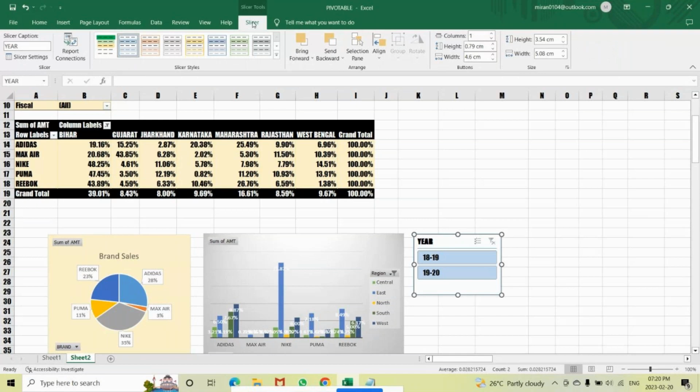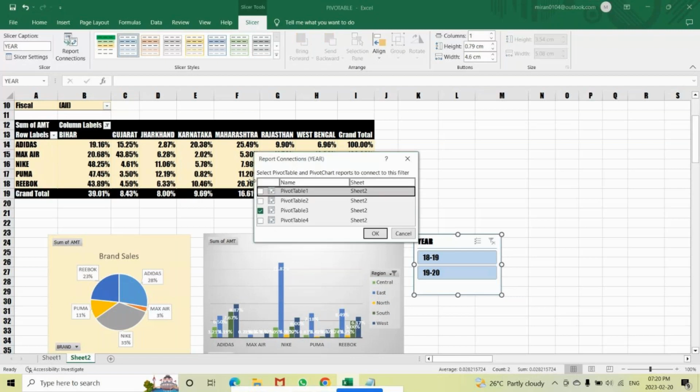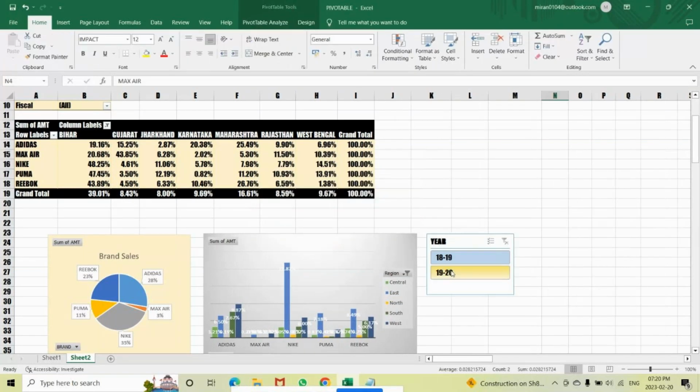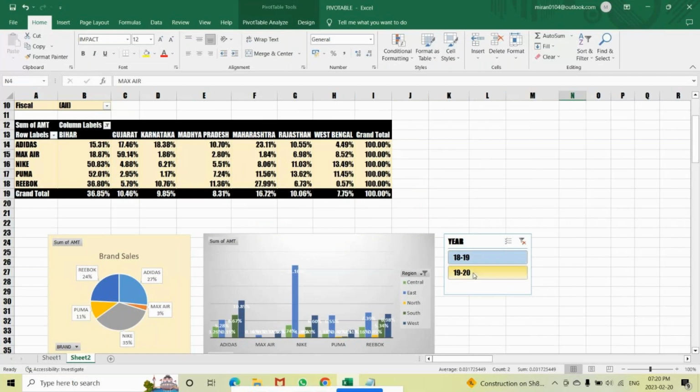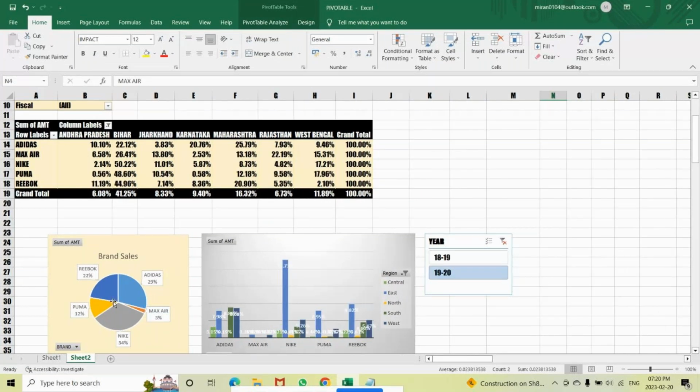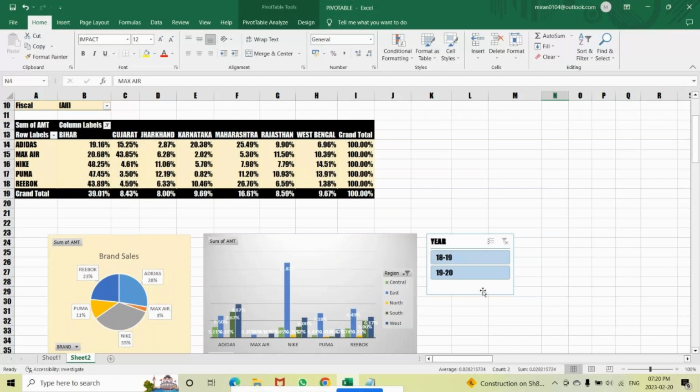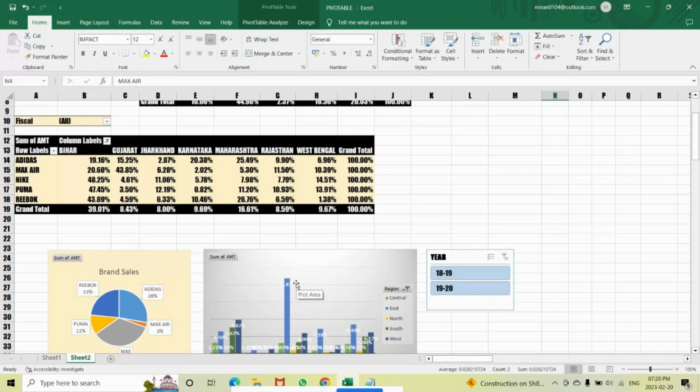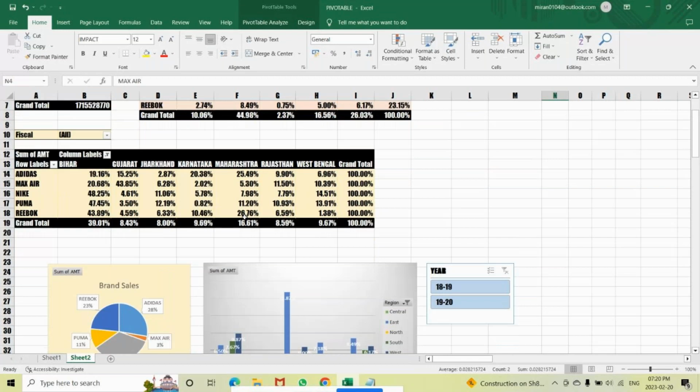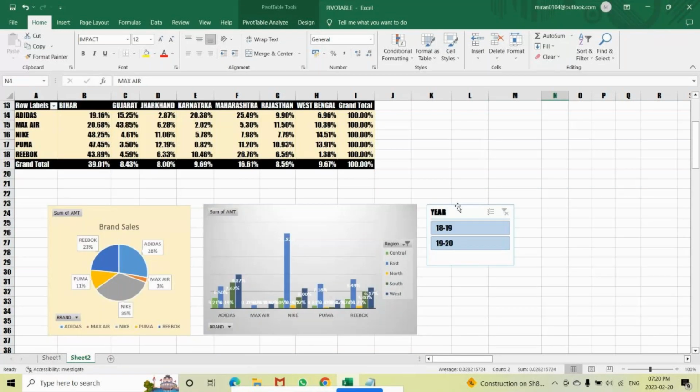You have an option here as report connection. Report connection, I'll select this. Select all the four tables which we have inserted in sheet 2, then click on OK. Now see, if I select 1819, the data is changing here, both. If I select 1920, here also it is changing. If I remove the filters, again the data will change. Here also it will change.